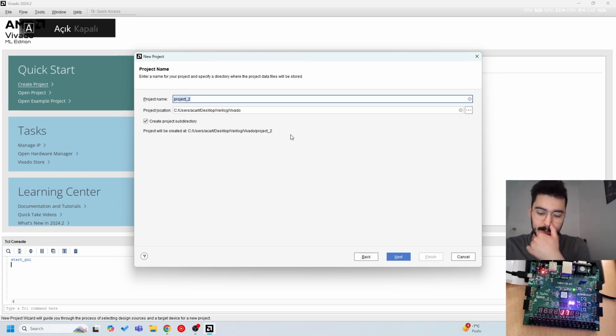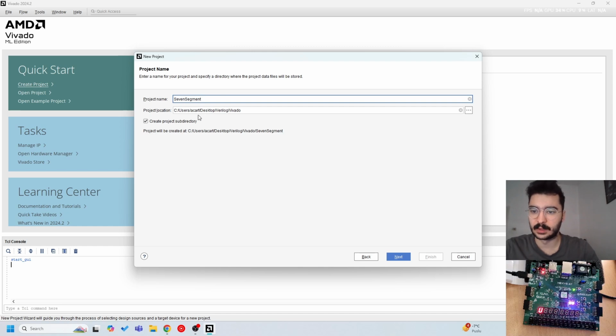For this, I will say, today in the tutorial we will do 7-segment display. So I will say 7-segment as my project name. I will specify the project location, and I will select create project subdirectory. This is because this is my parent directory where I keep all of my projects, and under this directory I want a separate project folder dedicated for this project's files.